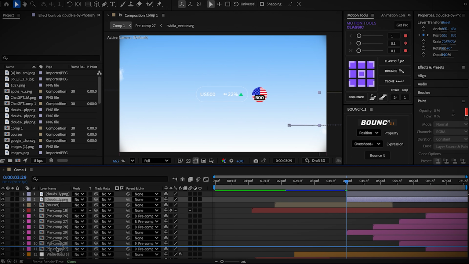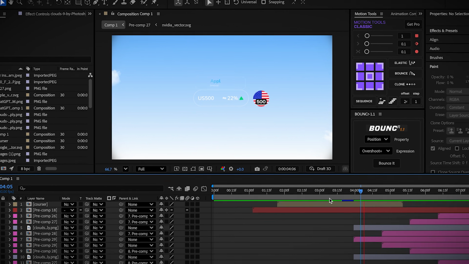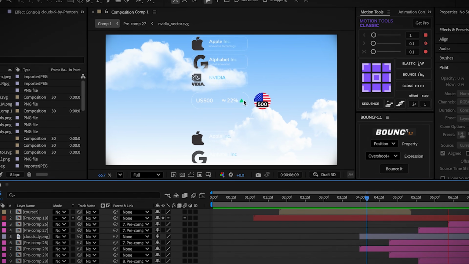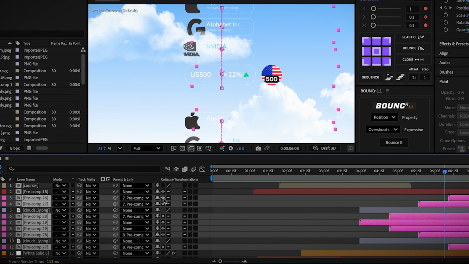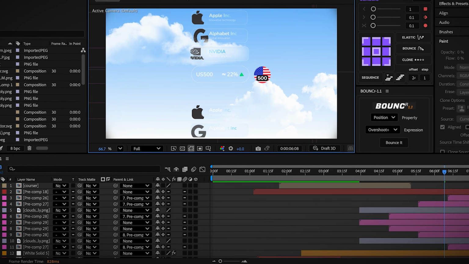Now place each cloud between the rectangle layers. Now take a quick look. Select all the rectangle layers, and enable the collapse transformation icon. Now we'll make something that makes the animation look much better.